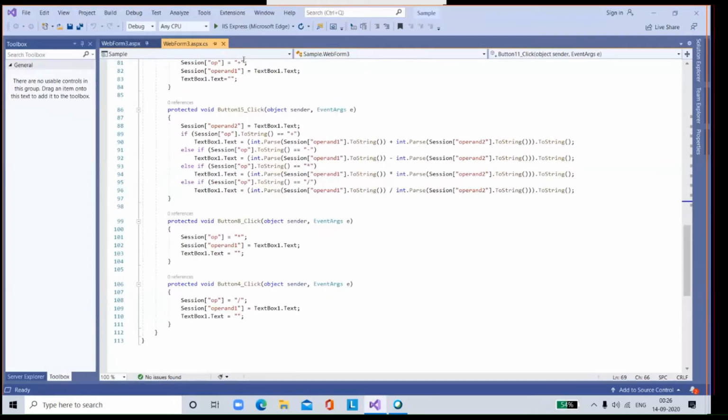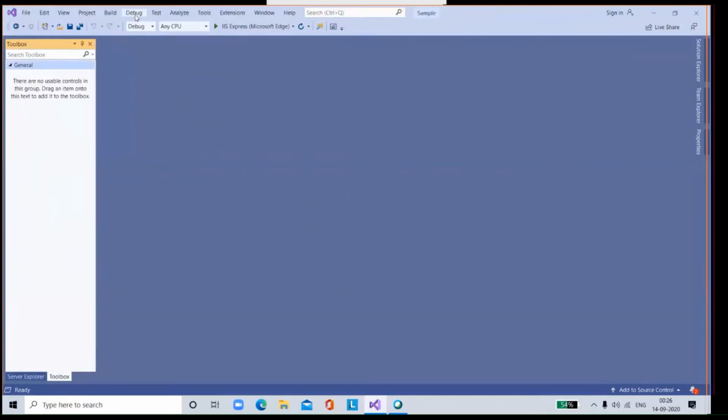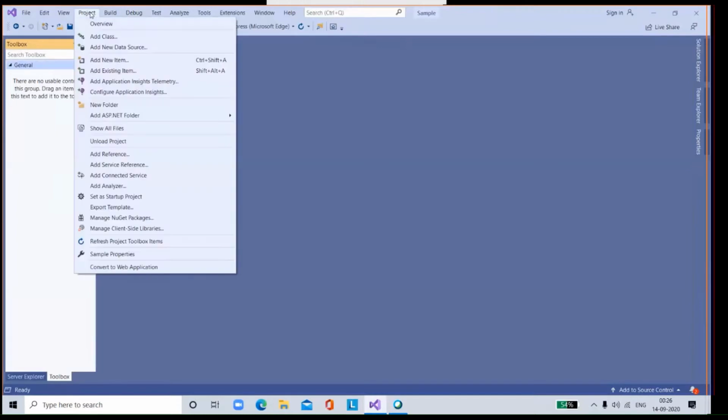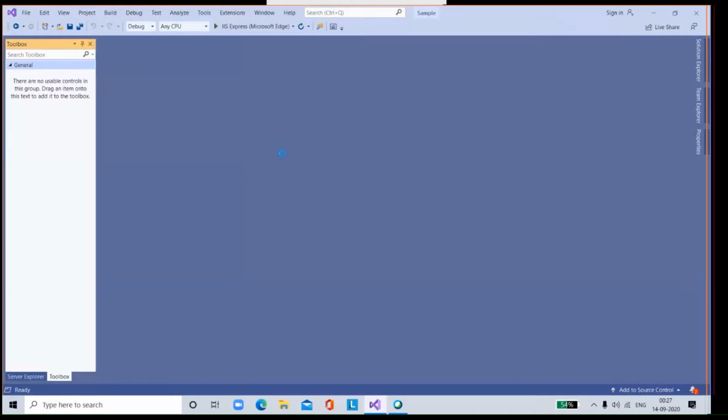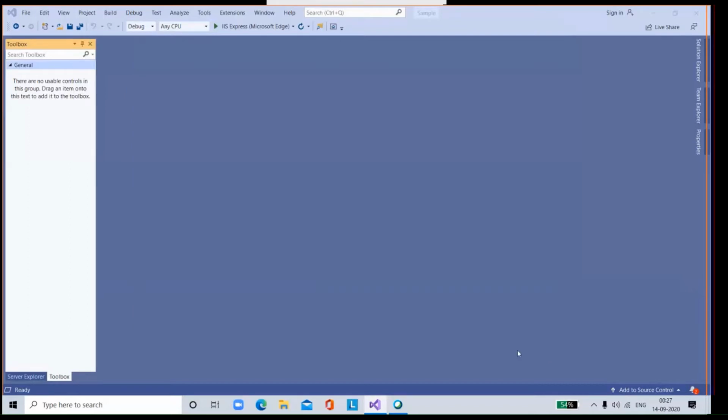In the current session, we are going to use another set of controls, that is list controls. For that, we shall add a new web form. Click on the project menu, add new item. From that, click on the web form and click the add button.